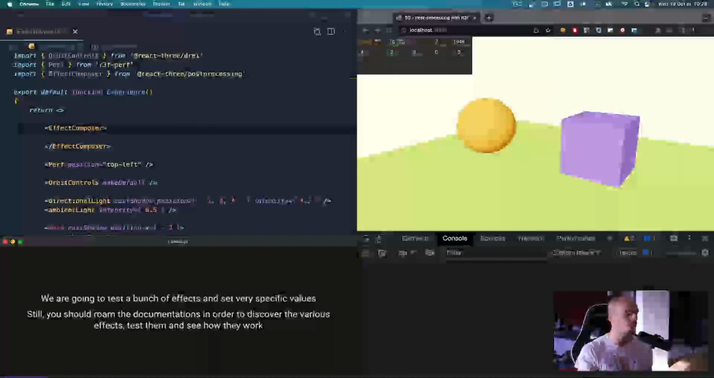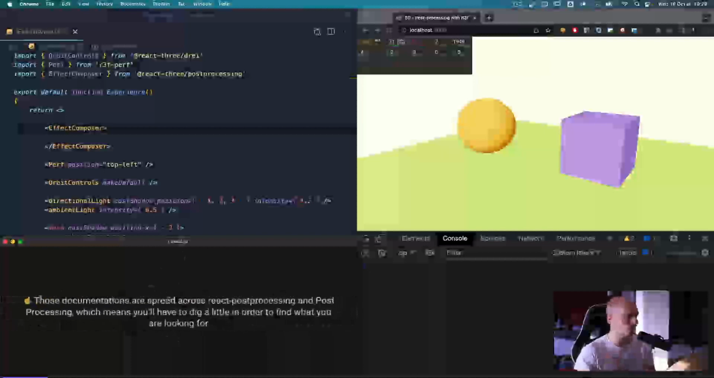At some point, you'll be like, my experience doesn't look that great, and you will remember, oh, I think there is an effect that can add a lot to the experience because you saw it in the documentation. So give it a go, check the documentation.